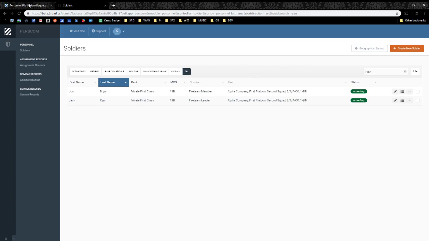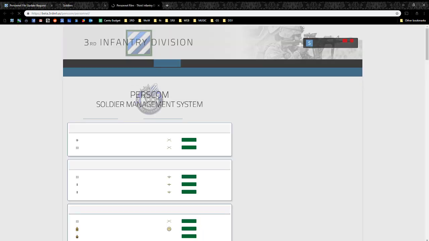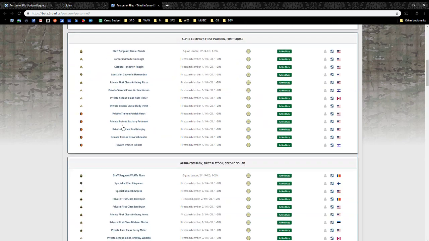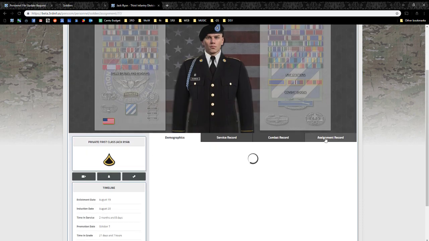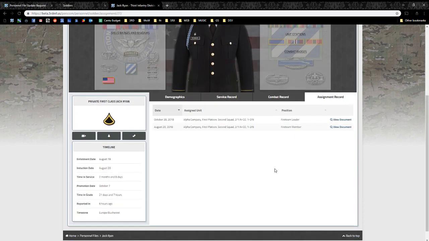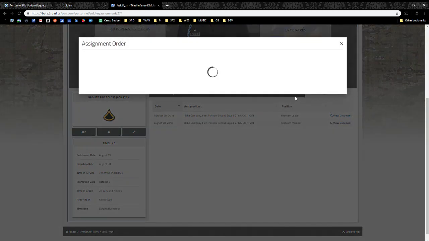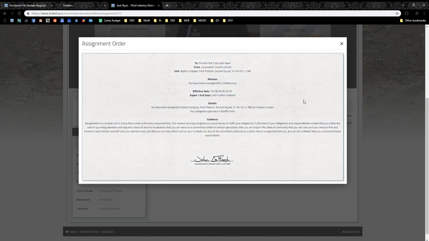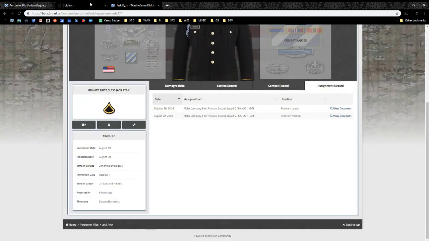So we can actually look in PersCom at Ryan here, and you'll see that he is a fire team leader. But if you look at the assignment records, which we just added, you'll see that he went from Alpha Company 1st Platoon 2nd Squad as a fire team member to Alpha Company 1st Platoon 2nd Squad as a fire team leader. And you can also see the assignment record here. So that's how that process works.